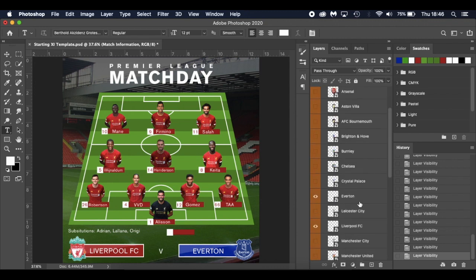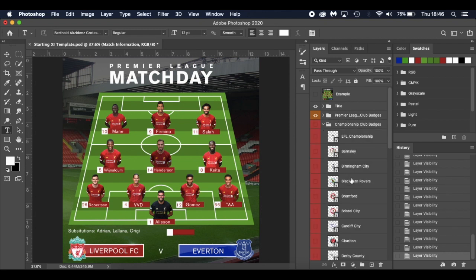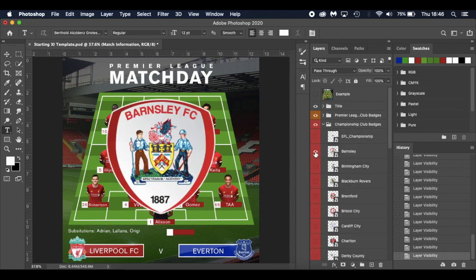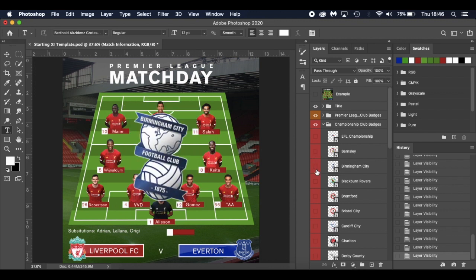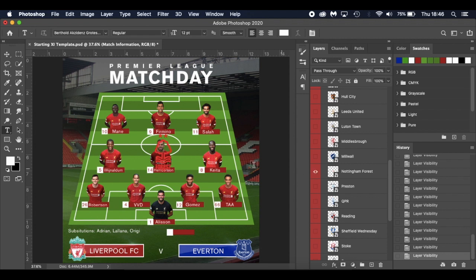I've got all the Premier League teams, all the logos, all the PNGs for your home and away teams. That's in the 1500 subscriber pack, so I've included it here. I've also included the championship teams as well. There's quite a few of them. Few of the PNGs not too big, so Nottingham Forest, that's probably about as big as it's going to get.